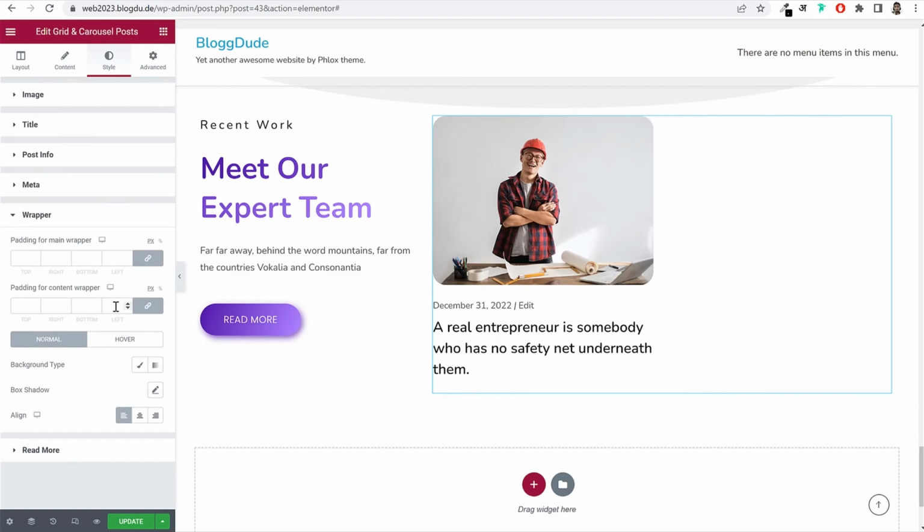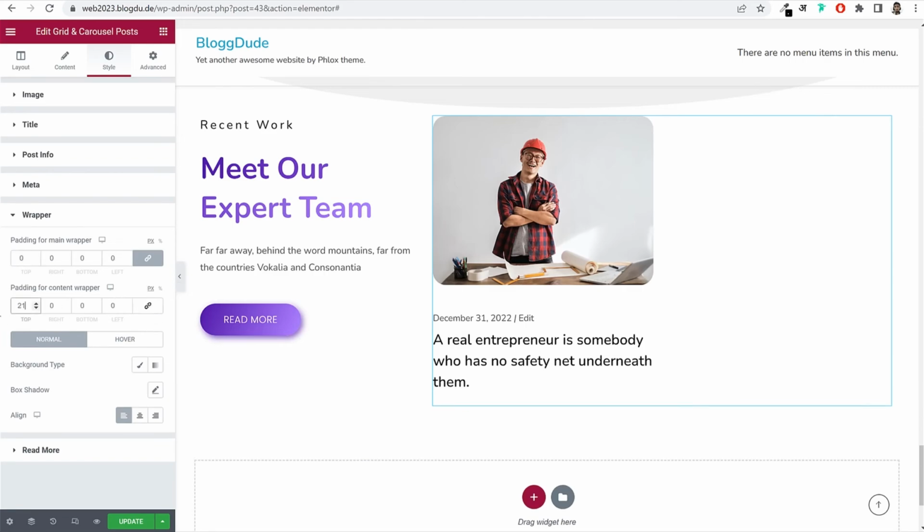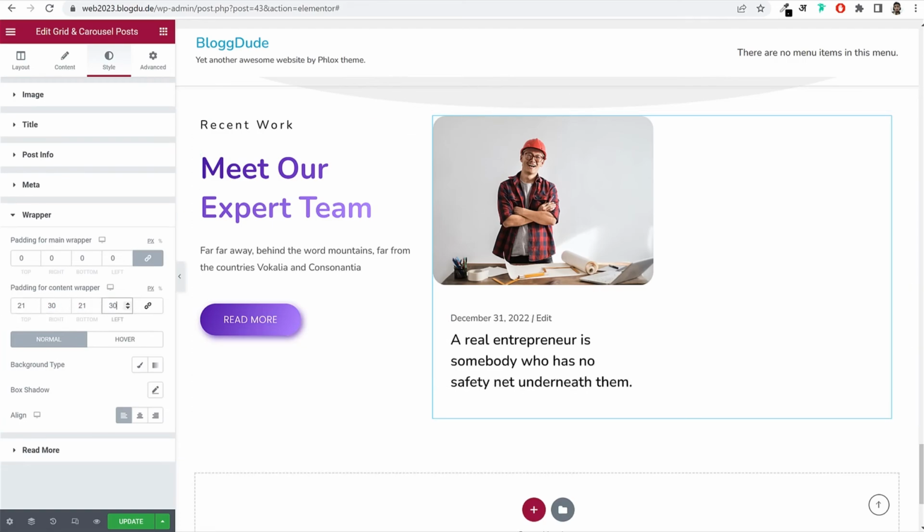A wrapper. Let's select the wrapper then. Now for wrapper, we don't want any padding for main, so we'll make it 0. And for the content, you can add 21 and 30. So 21 from top and bottom and 30 from left and right, like this. Okay, so that we have this kind of space. And we don't have read more, so that is fine.